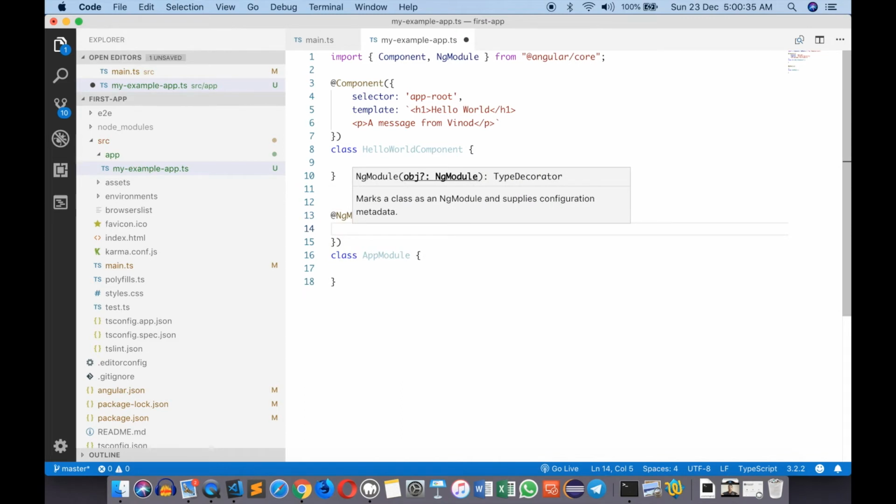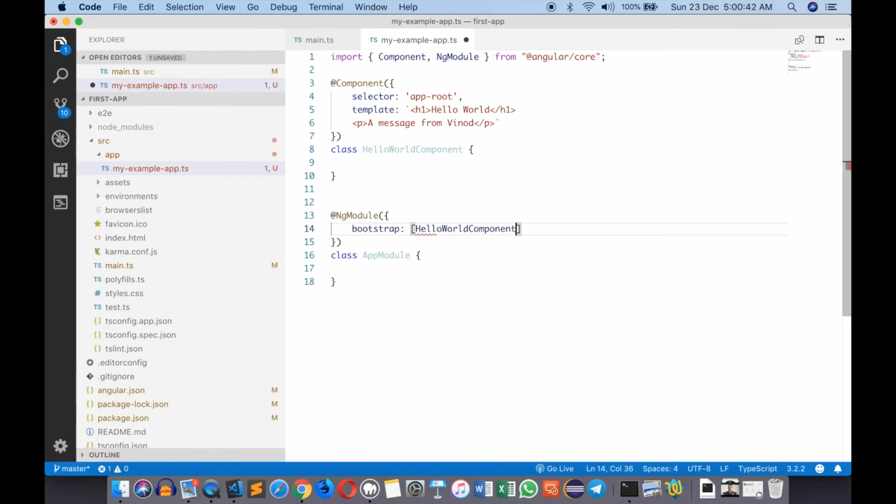And this is where you say that, hey, we have to bootstrap this particular component. So I'm going to say bootstrap, and I'll say that HelloWorldComponent. But right now, the HelloWorldComponent is not part of this module. And in order to say that this is going to be part of the module, we say here declarations. And in the declarations, we're going to list all components that you're going to have as part of this module. Whereas bootstrap is only the one that is going to be used in the index.html. So this is where I say HelloWorldComponent is one of my components.